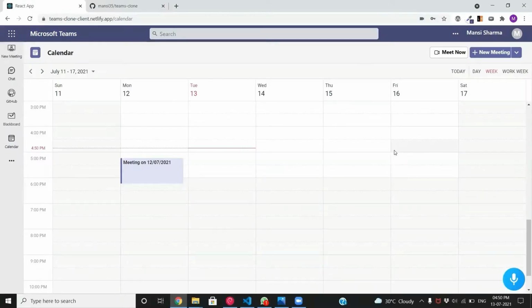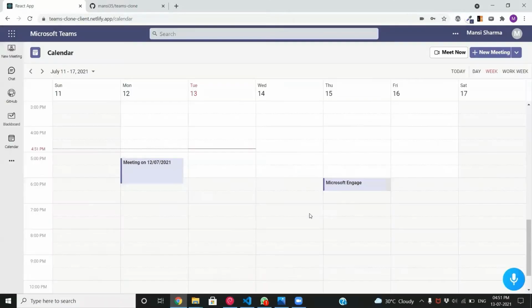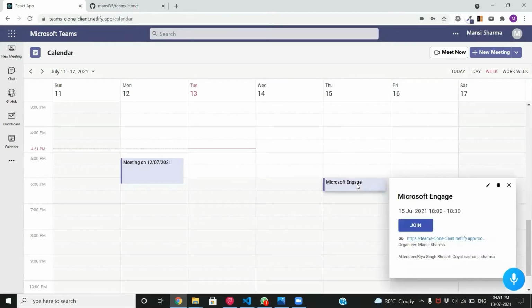As you can see here, now we are on the calendar page. On the calendar page, we can schedule some meeting, update the meetings and delete the meetings. So let's create a meeting now. I will save the event. And here you go. The event is there and it is saved and it will be visible on the calendar of the attendees too. So now we can join the meeting.